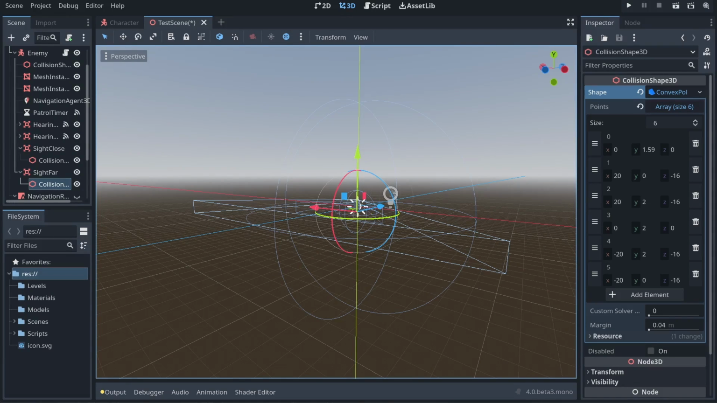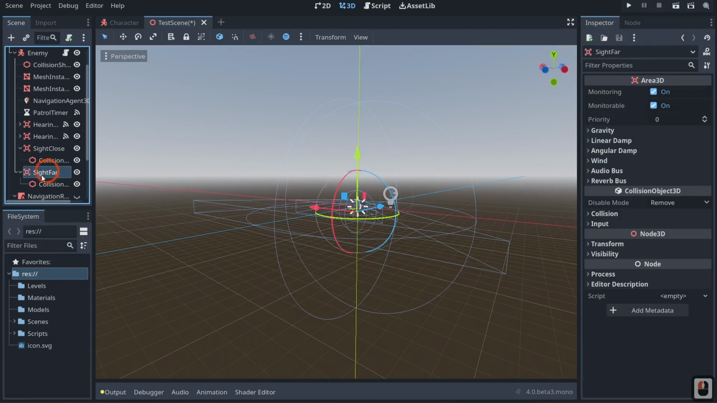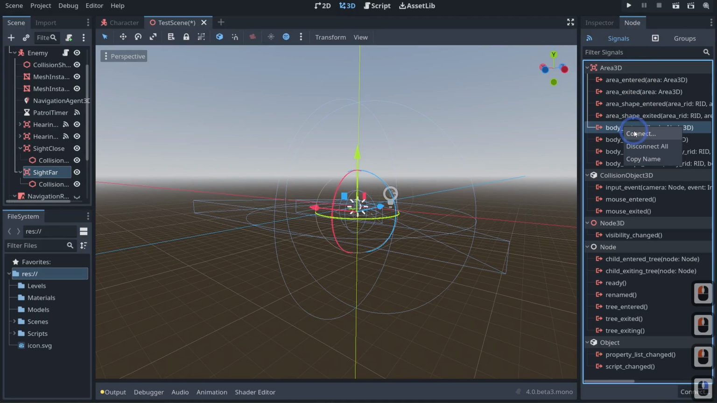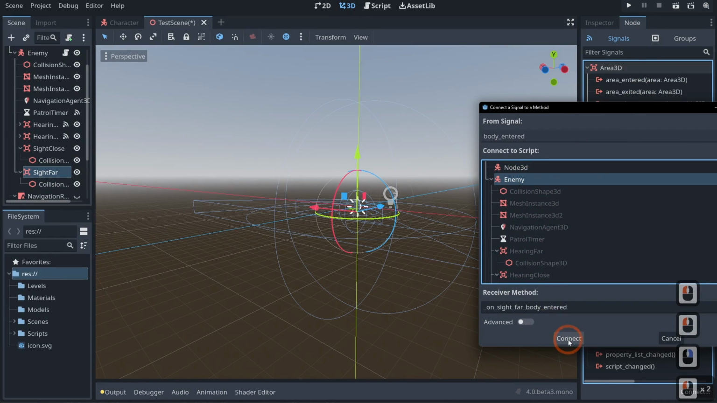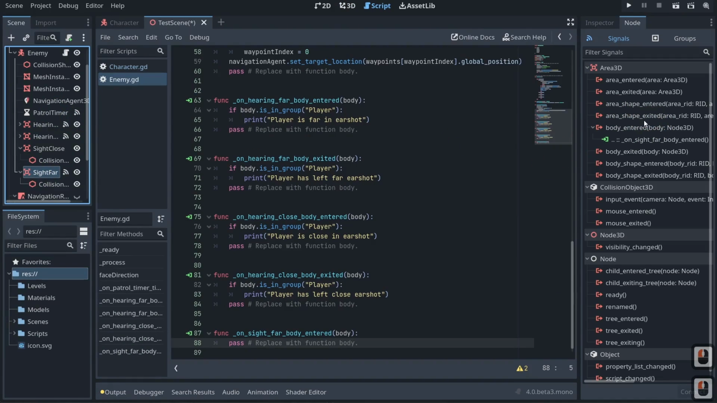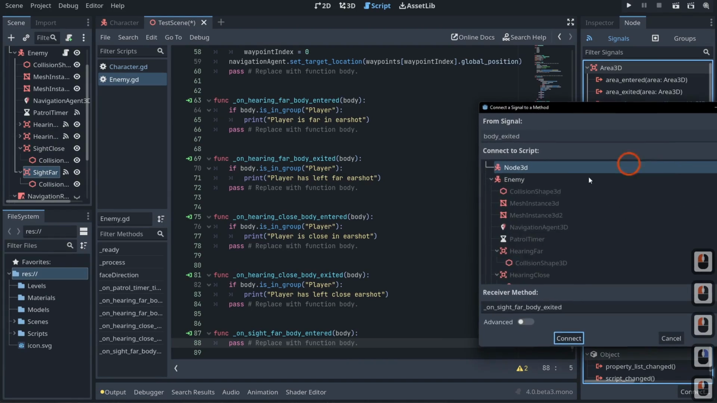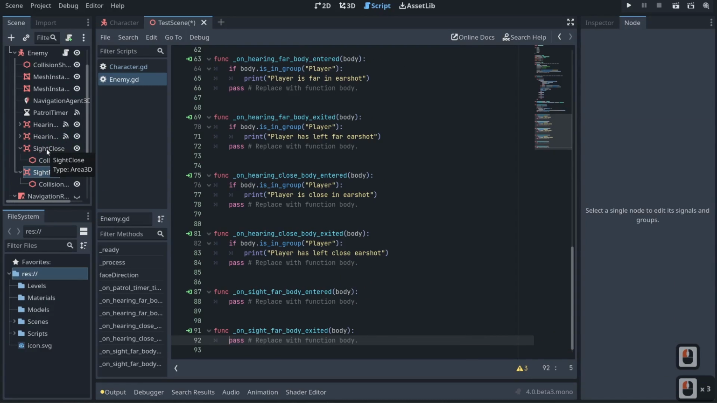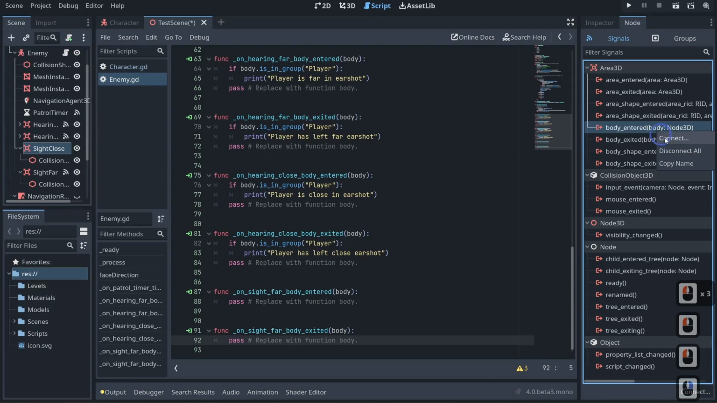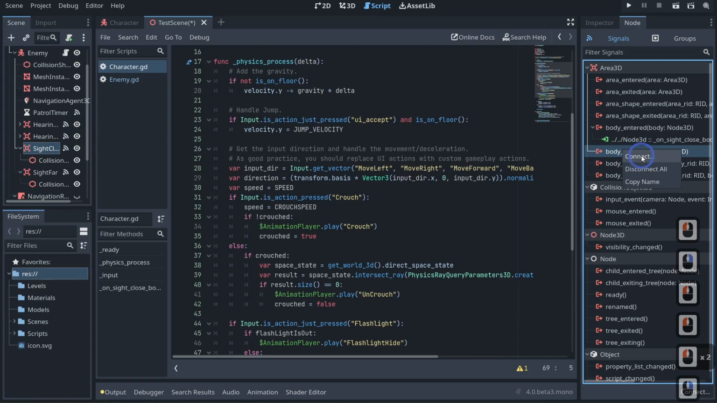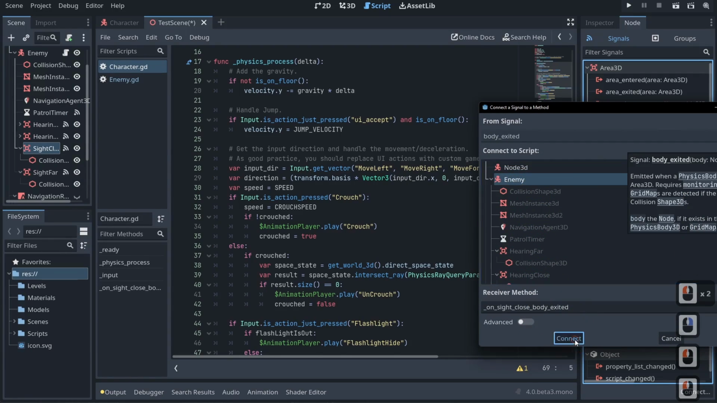So next we need to hook up our signals. So let's head over to our sight far here. Let's go to our node and do on-body-entered. Let's connect that to our enemy and hit connect. And then we'll head back over to our sight far and do our exit. So right click, connect. Let's select our enemy, connect. And then let's do the same thing for our sight close. So body enter, connect, connect, and then on-body-exited, connect, and connect for our enemy.